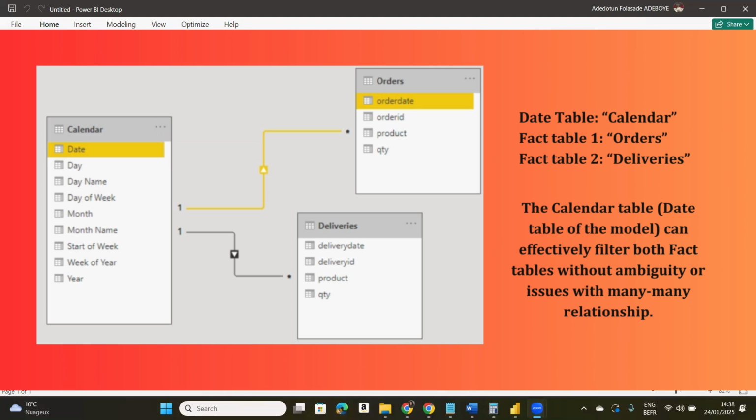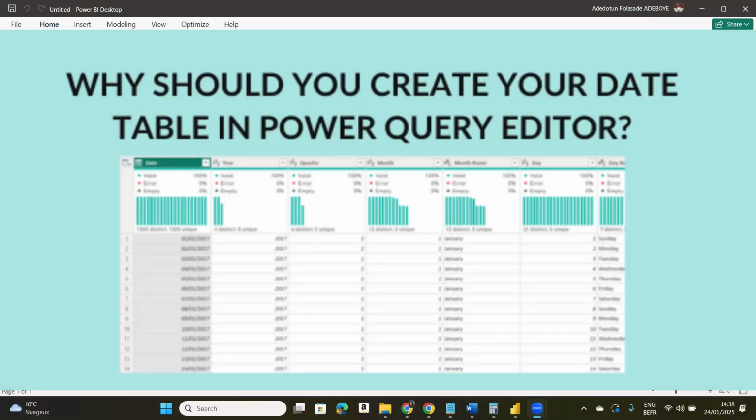You may be asking, why are we creating this date table in Power Query Editor? The truth is, you can create your date table in your Power BI model. You actually can do that, using the CALENDAR function or the CALENDARAUTO function. But the issue with that is when your data refreshes, or when your data loads, or maybe you've set up automatic refresh, the date table that you created in your model will reload itself.